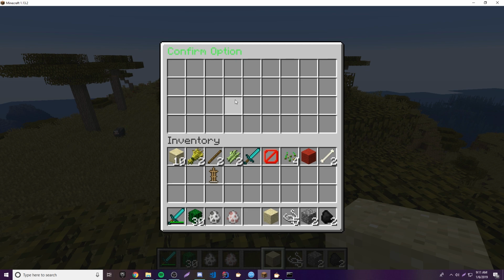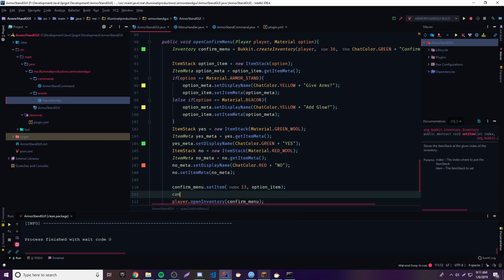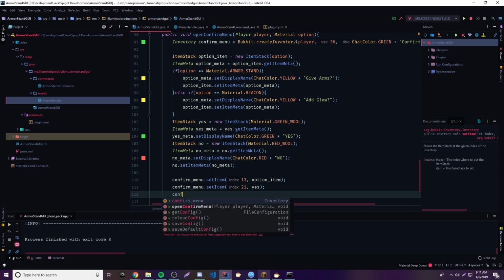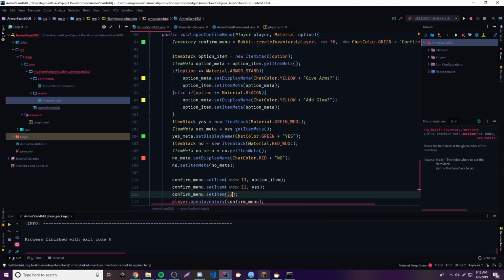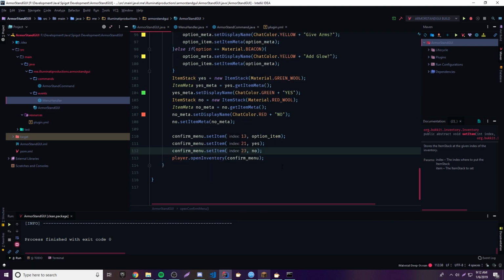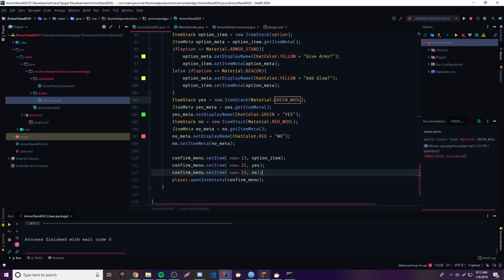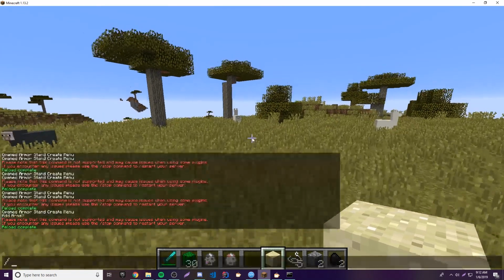And then we'll put the confirm option right here and then the no option here. So yes and no, those two items. So 0, 1, 2, 3, 4, 5, 6, 7, 8, 9, 10, 11, 12, 13, 14, 15, 16, 17, 18, 19, 20, 21. So that's where that one goes, 21. Confirm menu dot set item 21, yes. So that will put the yes item there. So confirm menu dot set item, and then we'll put 23. So two slots ahead will be the no option, okay? So that will put those two options there. So that should add that. So let's go ahead and try that out.